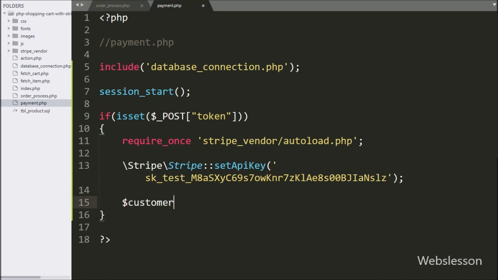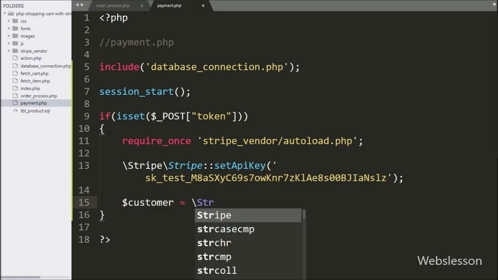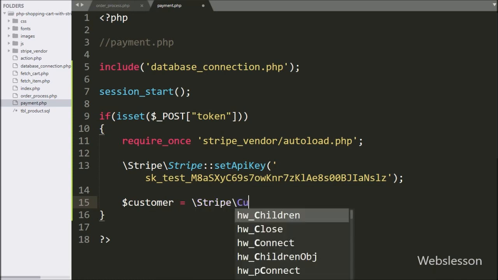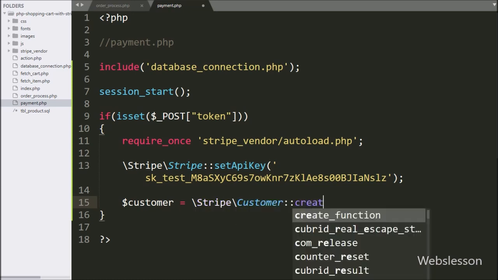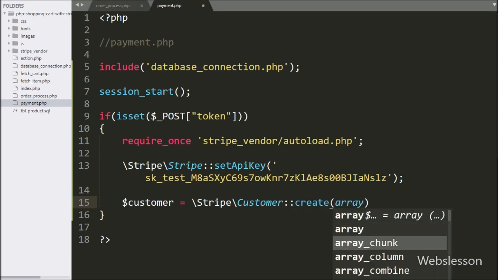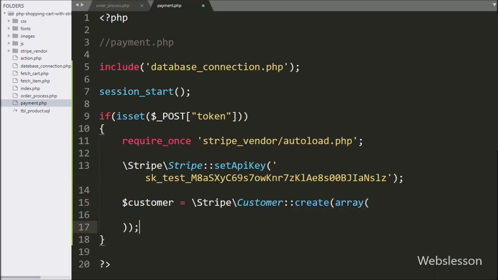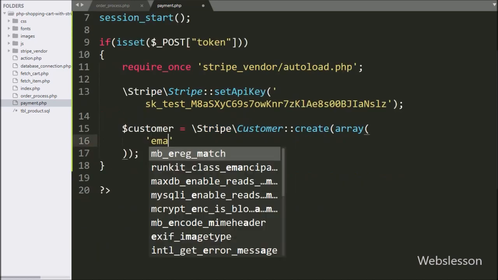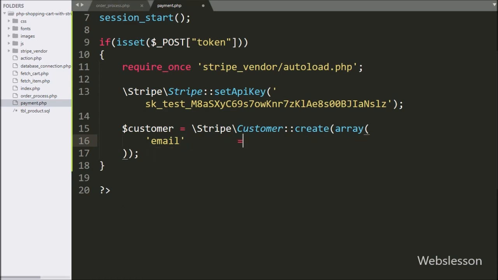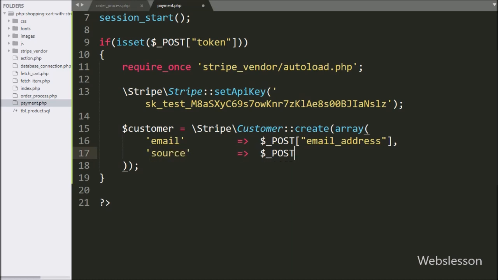Now we want to add a customer to Stripe. So here we write a dollar customer variable equal to the Stripe Customer class with the create method. Under this method we define data in array format. So in the first key we write email, and in value we write the dollar POST email address variable. In the second key we write source, and in value we write the dollar POST token variable value.